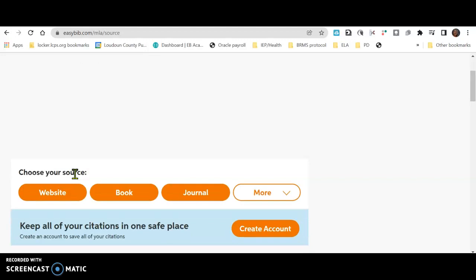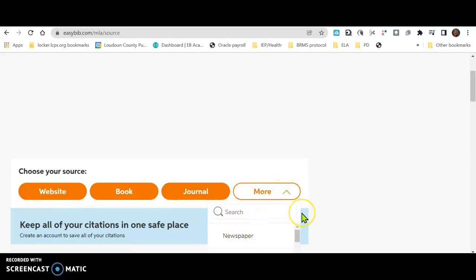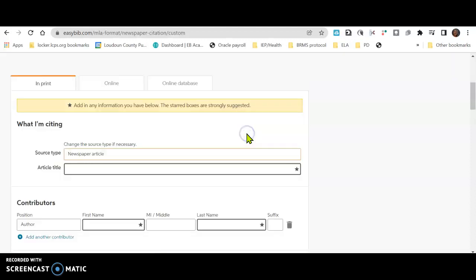And now I need to make the decision what type of material I am grabbing my evidence from. Before you click website, think about or go back to your source and make sure you understand what type of source it is. So my first source, while it's on the web, I'm going to click more because it's actually a newspaper. So I just want to show you there are some other options for you here. My first article is coming from a newspaper, so I'm going to click on newspaper.